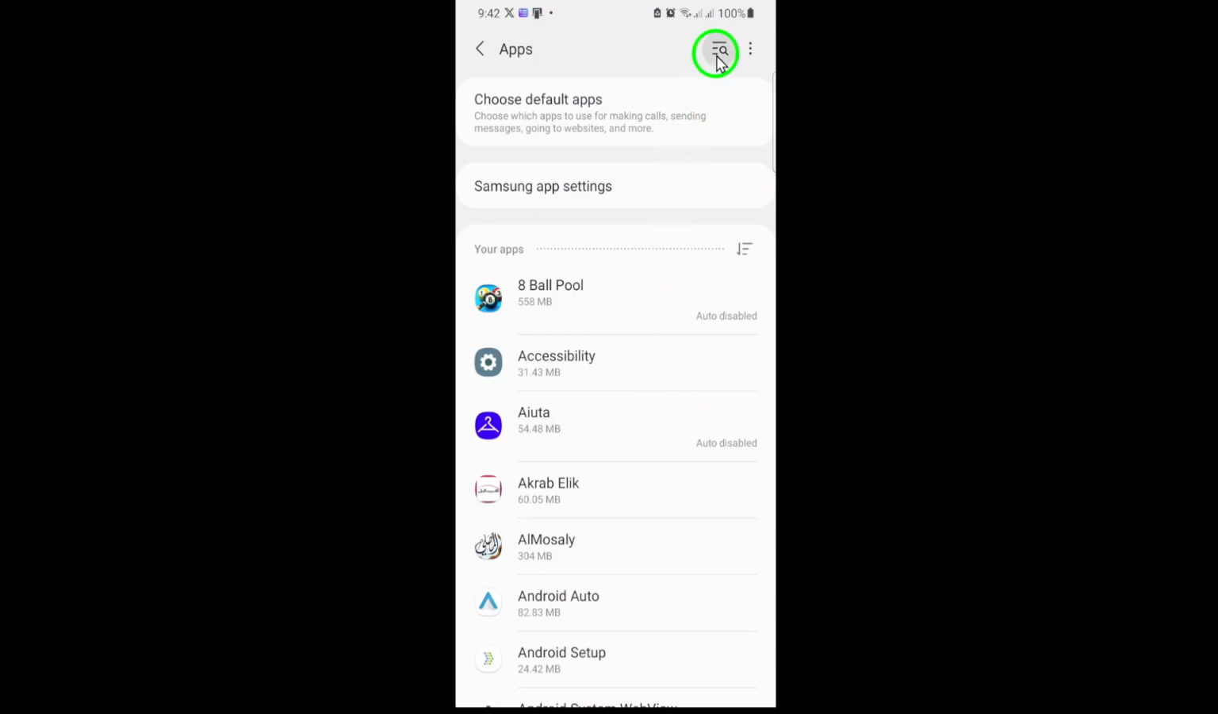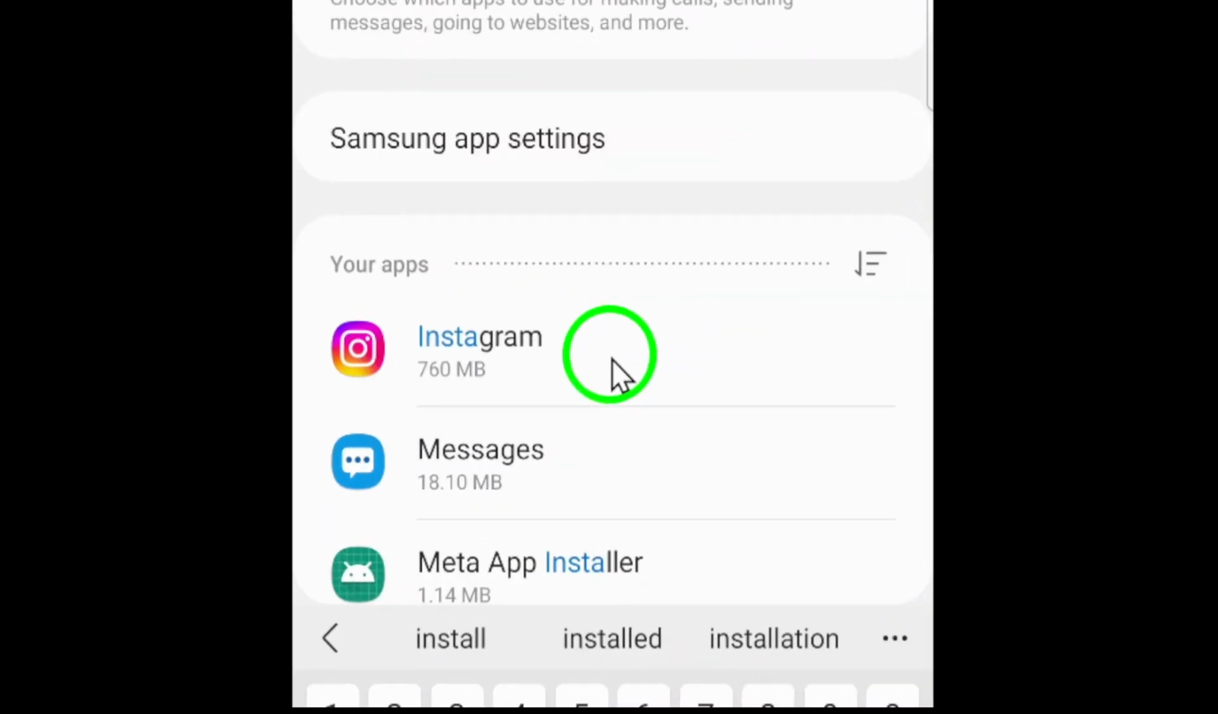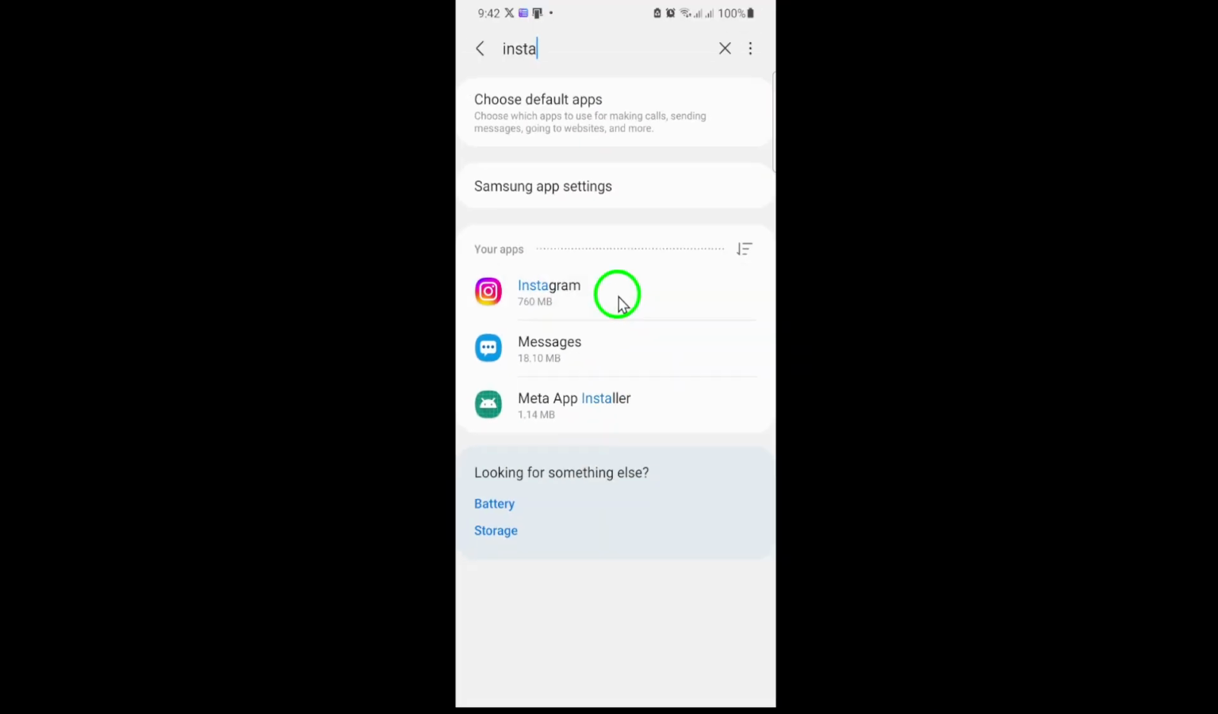Now find Instagram in the list. You can scroll through the apps or use the search bar at the top to type in Instagram for quicker access. Once you see Instagram, tap on it to open its settings.